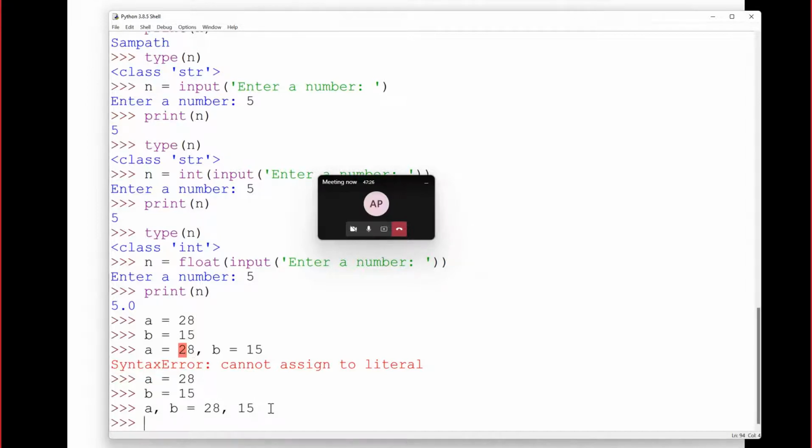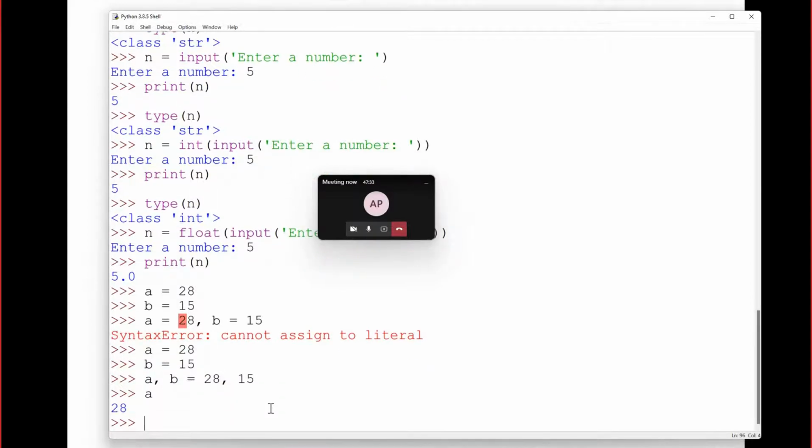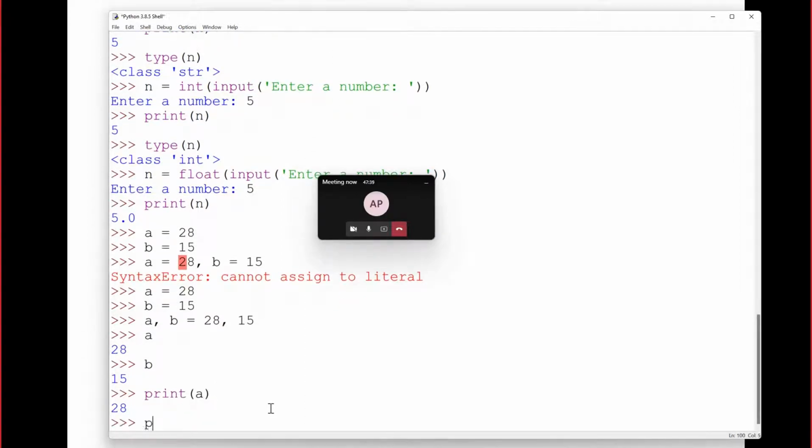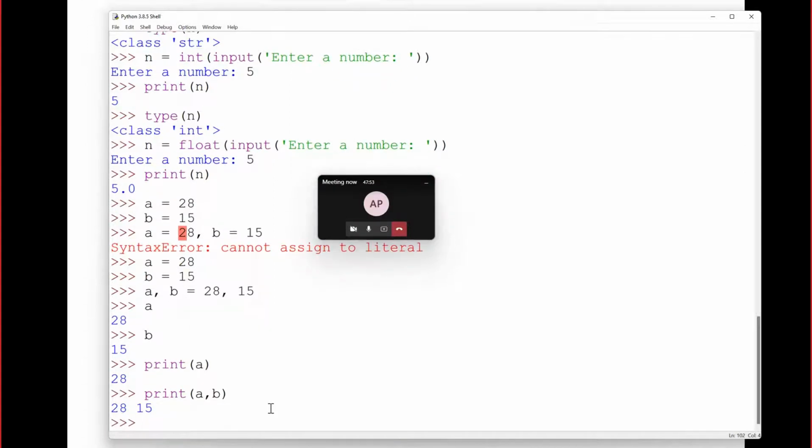Right, now my actual intention here is to discuss the output. Now we have a is 28, b is 15. So you can simply say print a will give you 28, print a comma b. If you remember, last time we discussed, you can separate the values. Yes, we are getting 28 and 15.